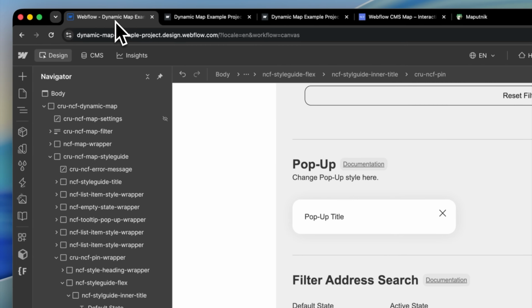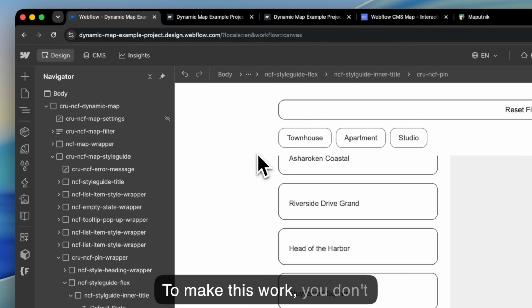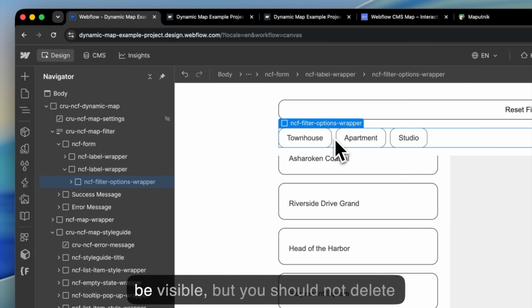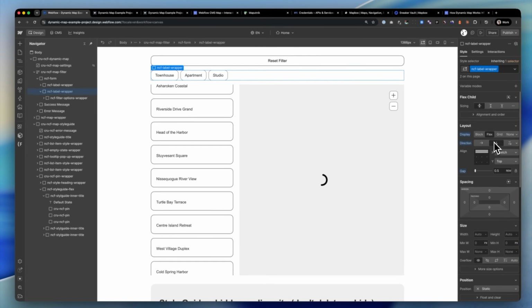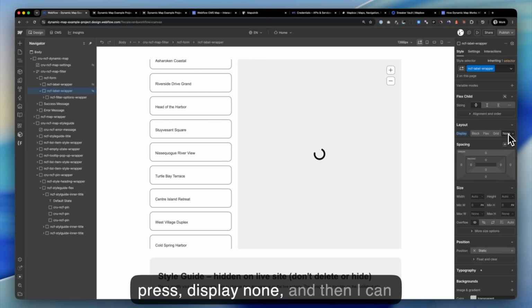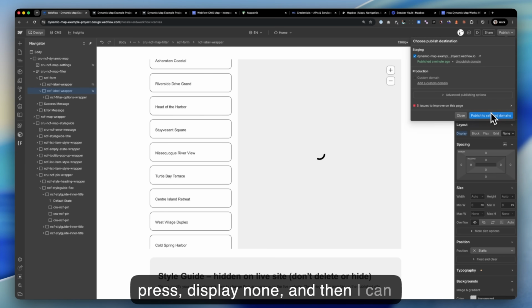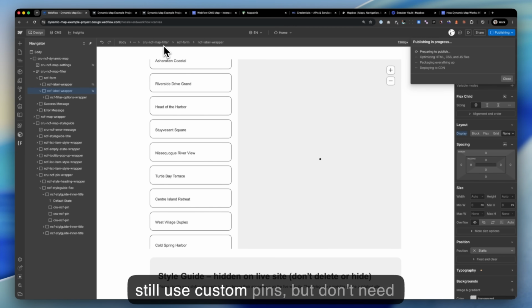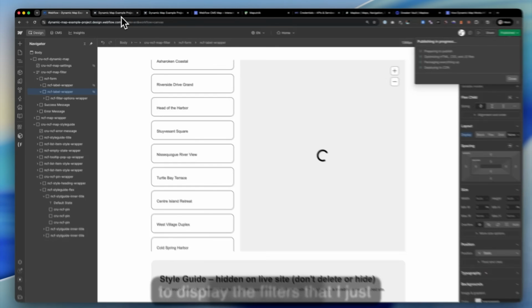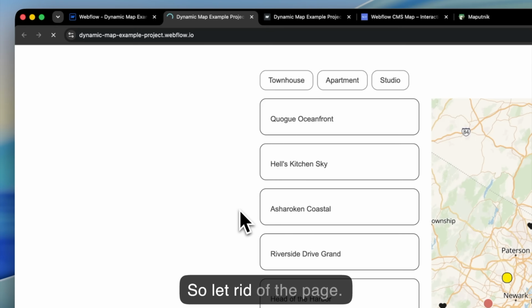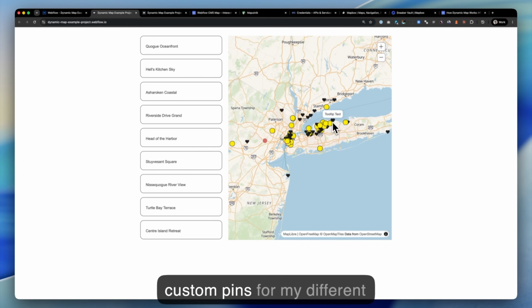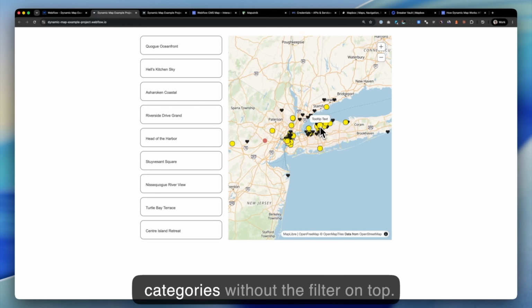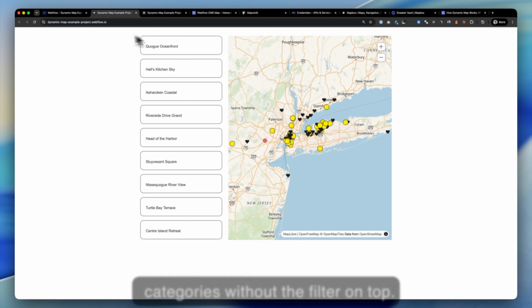All right. To make this work, you don't necessarily need the filter chips to be visible, but you should not delete them. So if I want to hide these, I can just press display none, and then I can still use custom pins, but don't need to display the filters that I just created for it. So let's reload the page, and I can see that I still have my custom pins for my different categories without the filter on top.